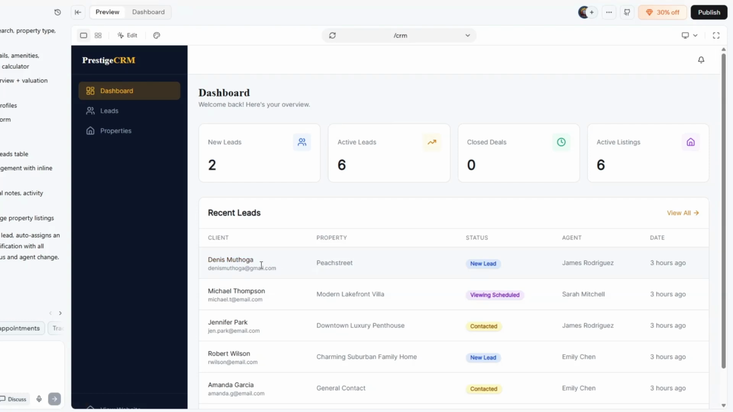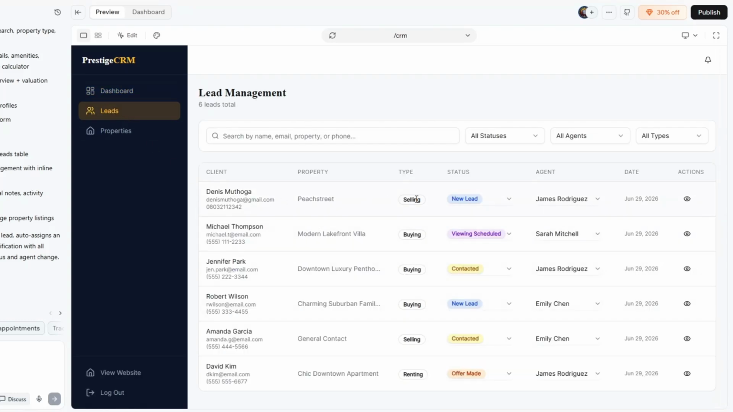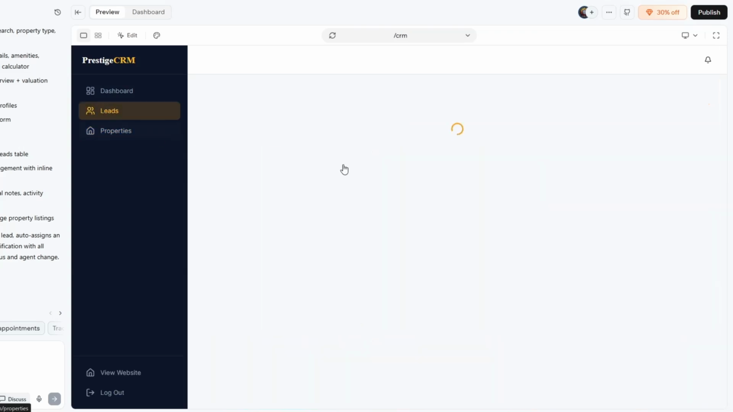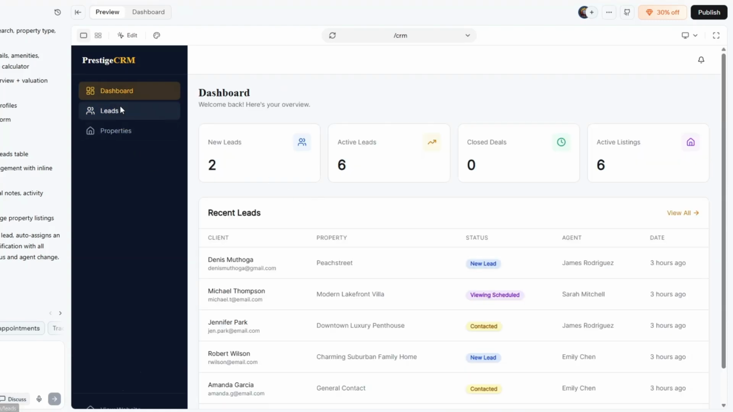Here's the name and our email address, property, and the status. You can also see the agent and the date right here. Click on leads, you can see our client name right here. This is incredible. Now we can do the same with properties. We can choose to add the property right here, and it should be featured right here, like we were featured here in our lead management page. This is incredible. This is awesome.